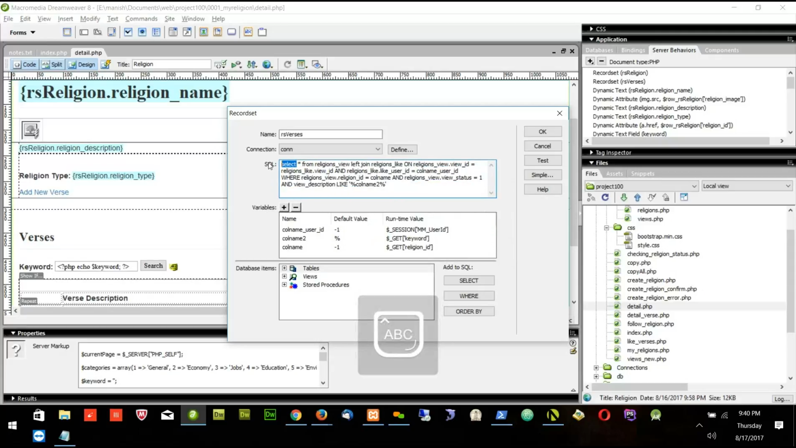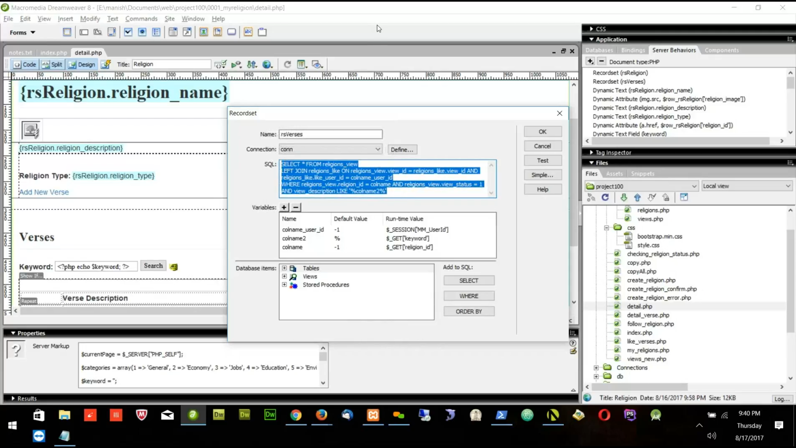Let's try to capitalize this part. If you keep it small, then also it's fine, but I'm putting capitals just to look good. And religions like this, and left and religion like and where, and okay, so this is fine. I will give you this query again in the chat. You can use that one.